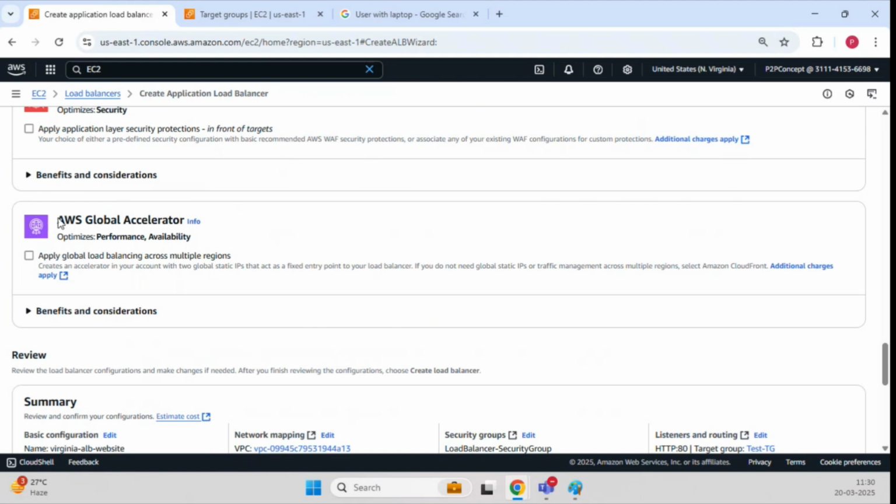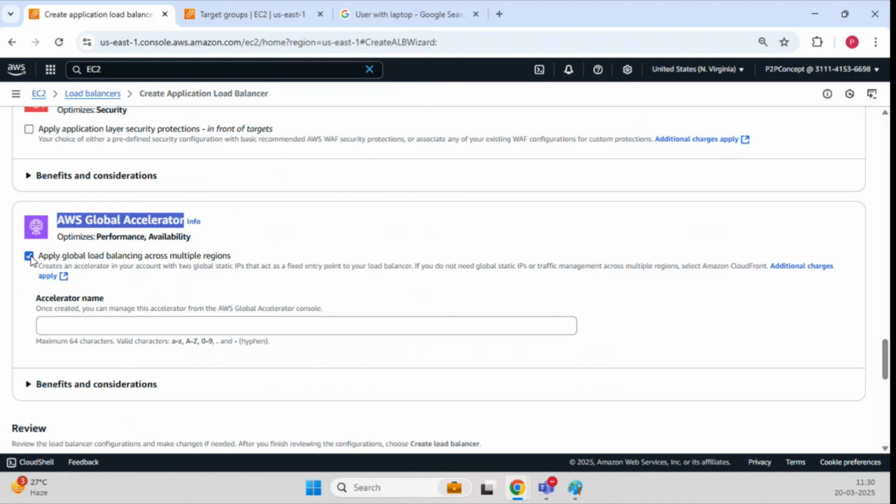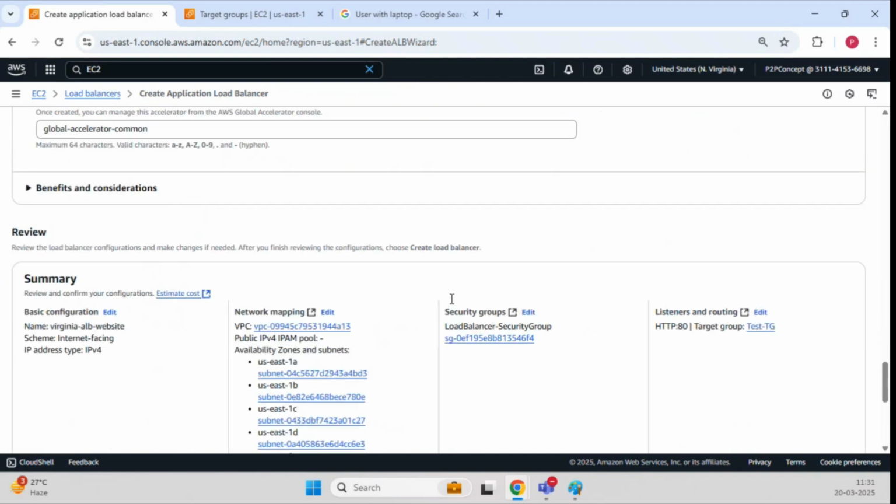Now, if I just go here, we can see AWS Global Accelerator. So I will be clicking on this, okay? And I want Global Accelerator to get created along with my load balancer. So here I will be giving it a name, Global Accelerator, or I can say Komal. I'm fine with it. Here I go.